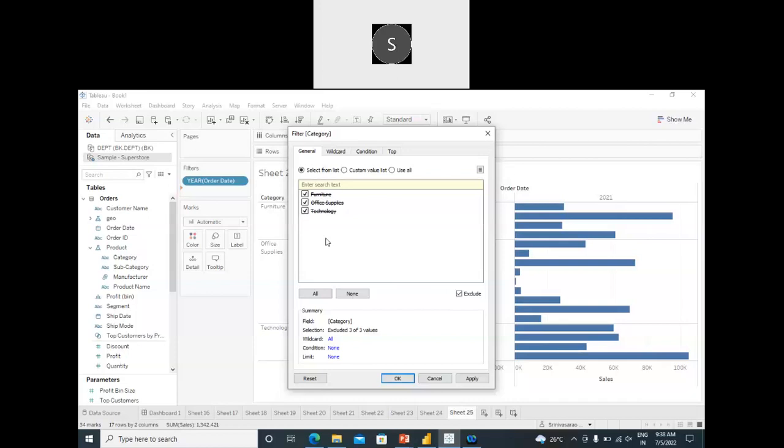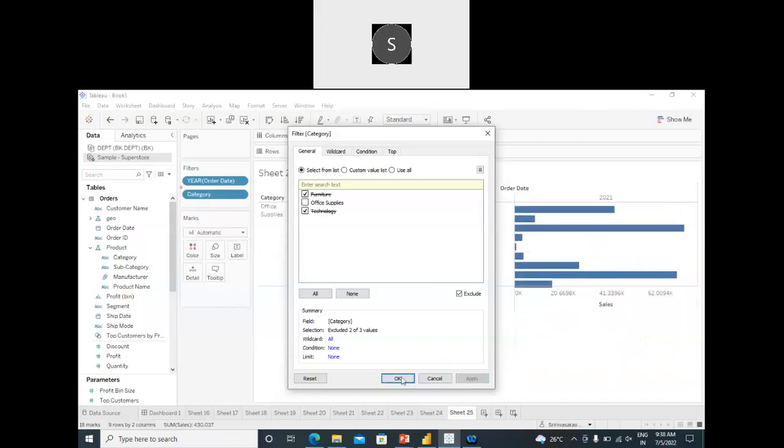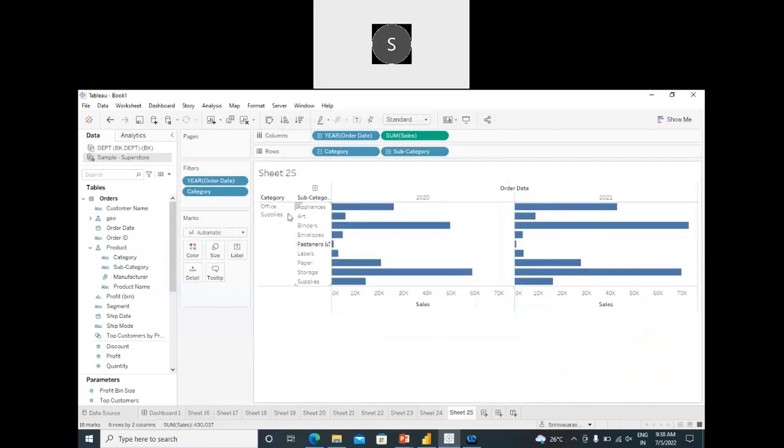Furniture. Which one do I want in my visualization? Office supplies, right? Then you need to uncheck this. So only office supplies can be displayed in the visualization. The remaining two can be excluded from the visualization. Okay. Apply. Now you can see only office supplies should be there.